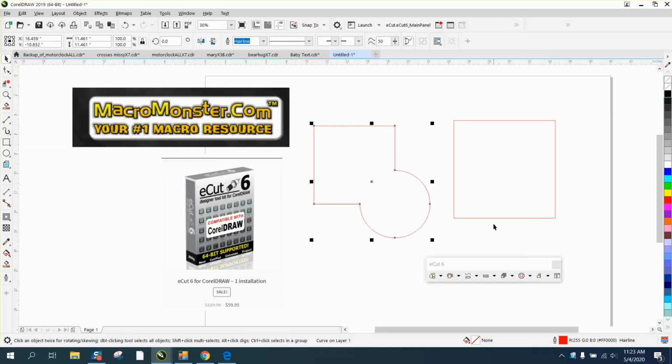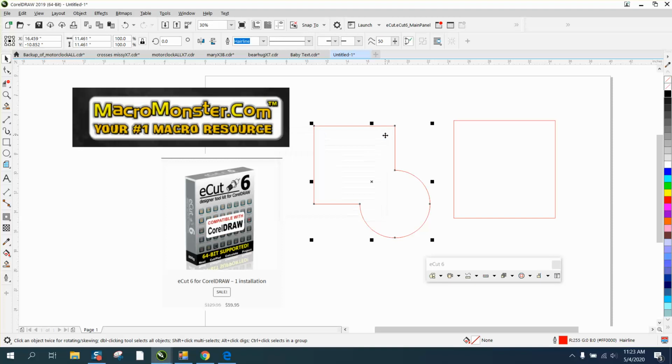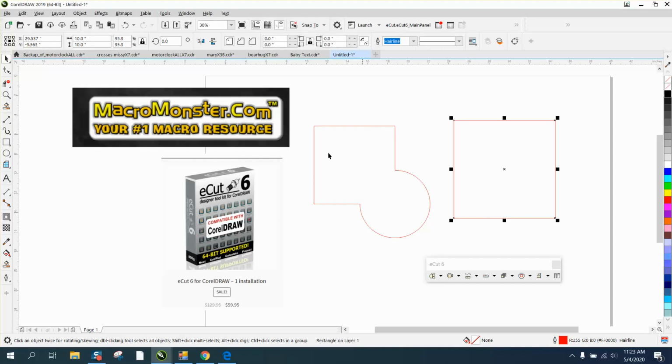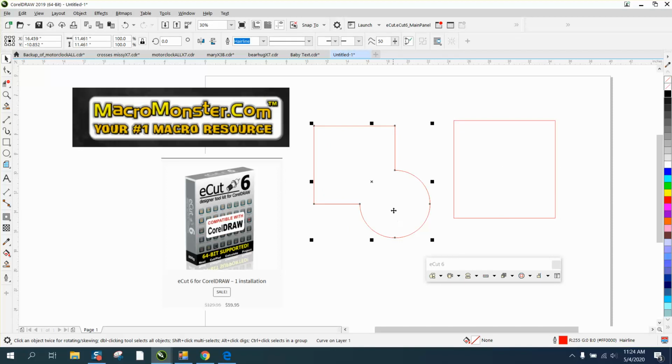You can't figure out the area. But let's just go and do the perimeter inside of E-cuts by Monster Macro, and it's 31.39, which is rounded up to that exact number. But inside of Monster Macro, now if we have a box that's 10 inches by 10 inches, the volume or the area is 100 square inches.